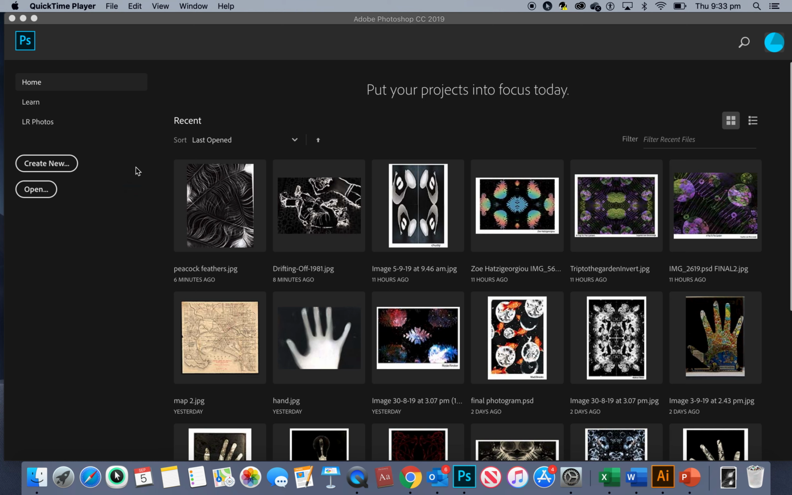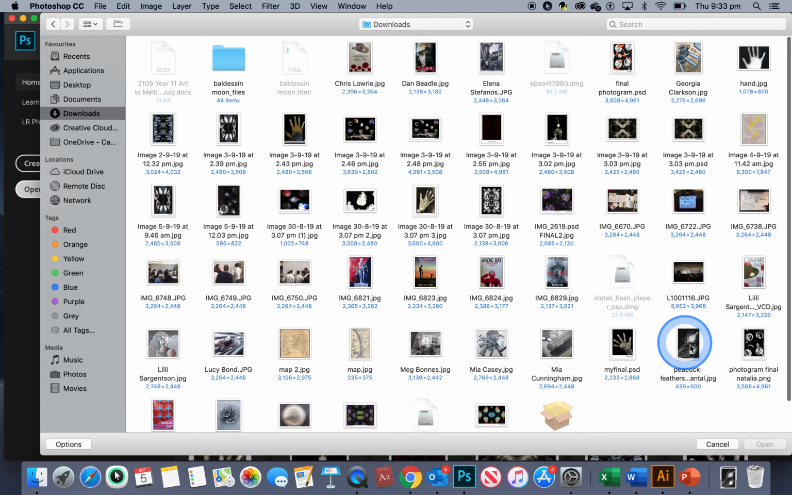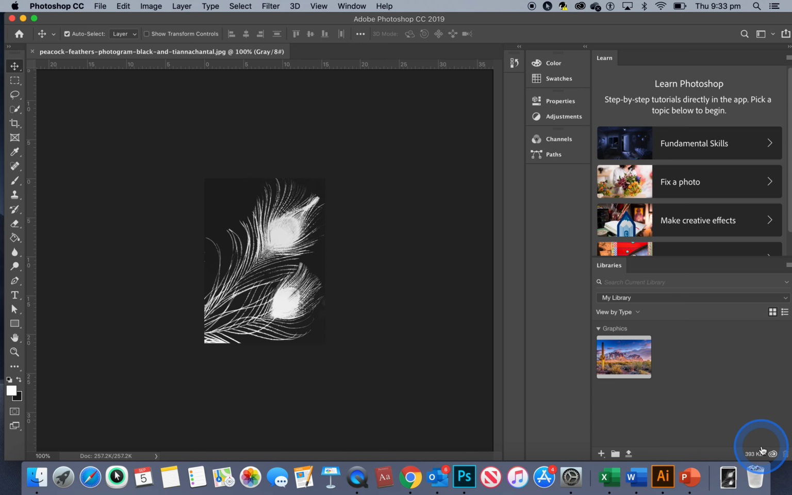And this one is going to be a little tutorial on how to do the symmetry look, a bit like a kaleidoscope. So we're going to start by opening up in Photoshop a file that you want to use 4 times round. I'm going to pick something from downloads. Just for this exercise, I'm going to use the peacock feathers, and here's the file here.